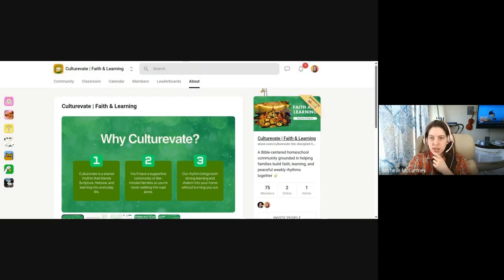So the faith and learning, this word under, I don't know what this says actually, restored to rhythm, I think it says. I would just get rid of that because you can't read it anyway. So I would just say faith and learning and then just center it down so it's centered better. Yeah, and then a Bible-centered homeschool community grounded in helping families build faith, learning, and peaceful weekly rhythms together.